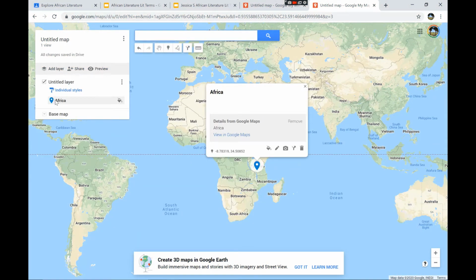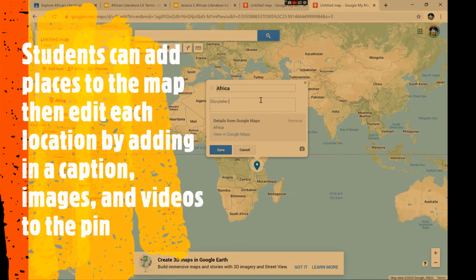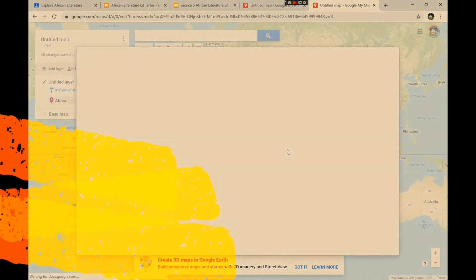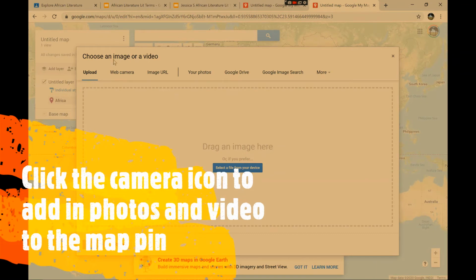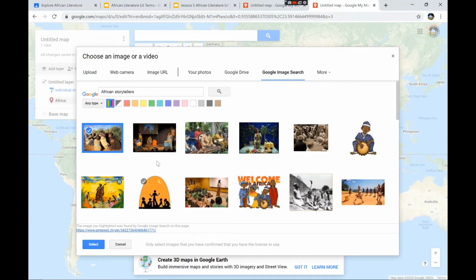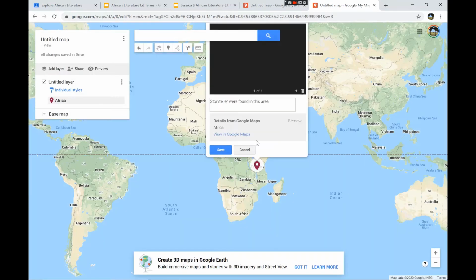And once it's added to the map, they can edit it. So they can write, storytellers were found in this area. And then you click save, and then you can change the color of this pin. And then you can also add in photos or videos, and you can just have them search on Google for the images that they're looking for. So now you can select the image that will go along with it.